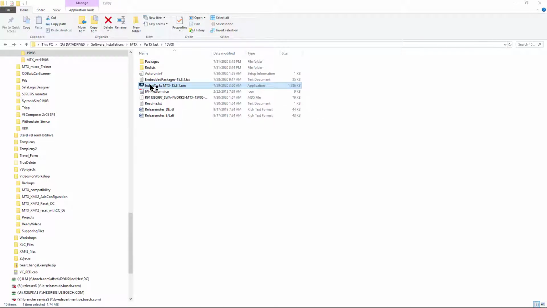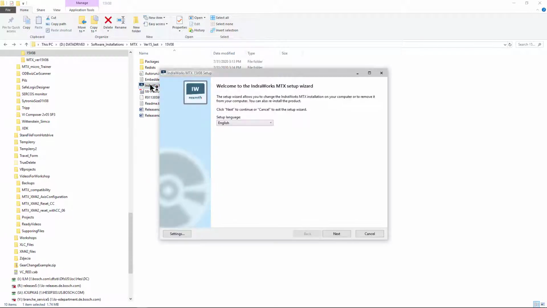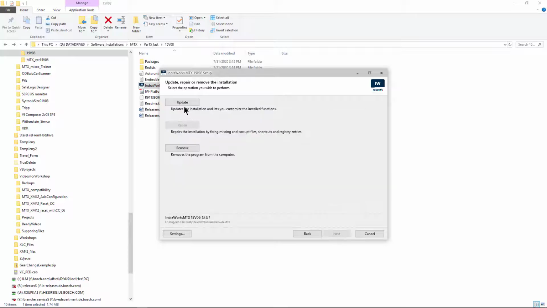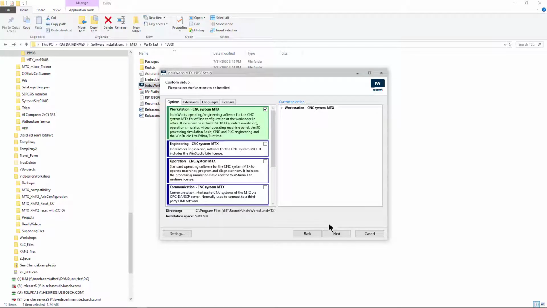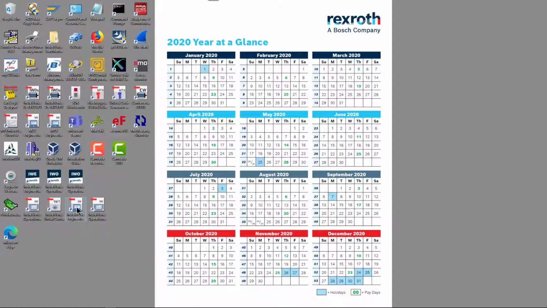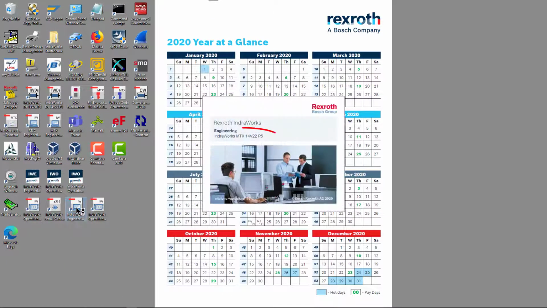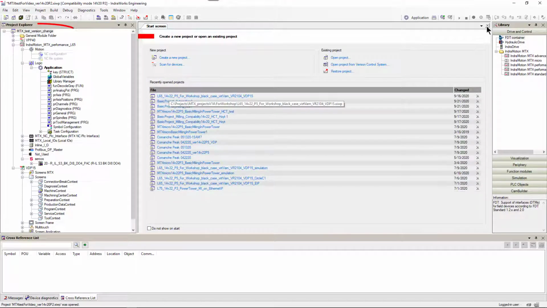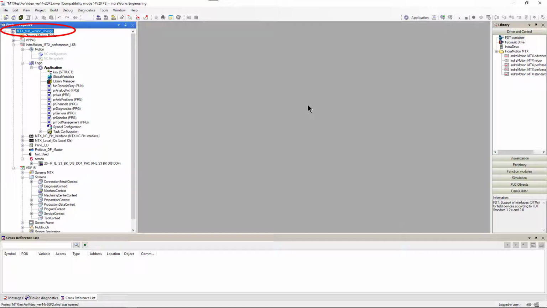Please note that in version 15, with XM42 control, update screens look a little different. But the result is the same. Now, after update, we will start our new version of IndraWorks Engineering and open again our test program.